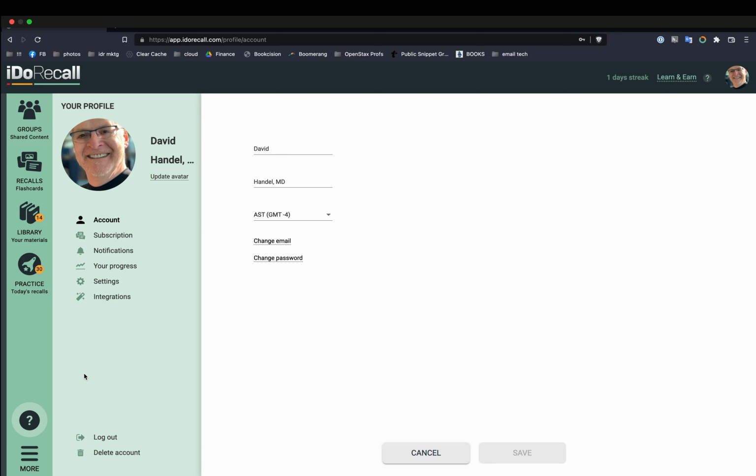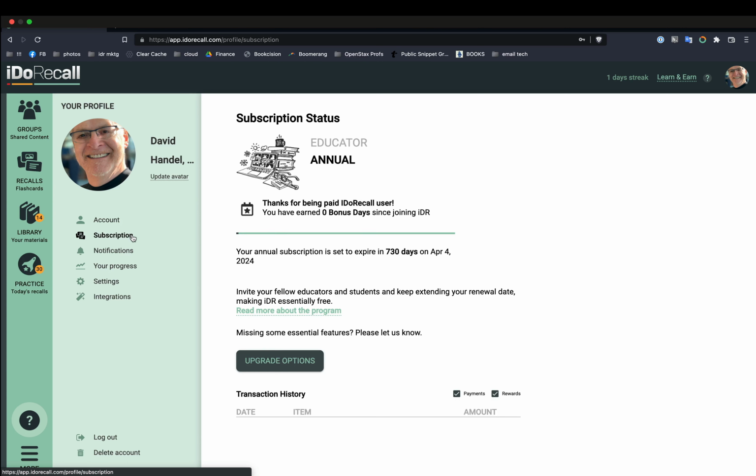The profile has a series of subpages. The account subpage is where you can change your name, time zone, email, and password. The description subpage is largely self-explanatory. It gives you information about your account status, any transaction records that exist, and information about any bonus days that you've earned. Our bonus days program enables you to extend your subscription renewal date each time you perform certain activities, such as inviting friends or achieving certain milestones in your use of the app. When an invited friend makes a subscription payment, you also earn bonus days.